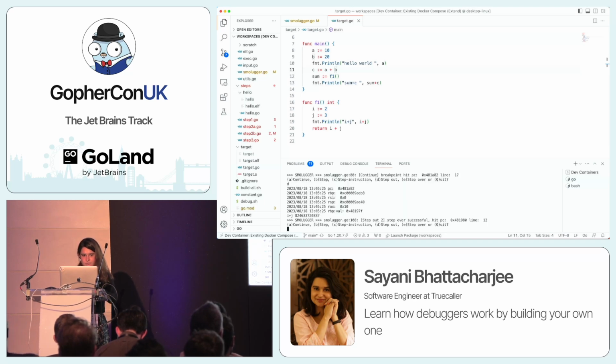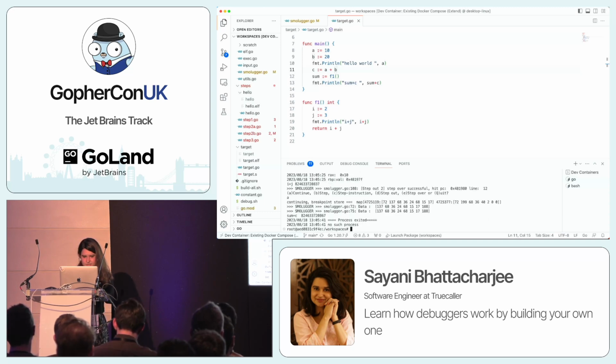Okay, so on step out, it should have gone to the line where the function was being called. So we are at line number 12, which means we have been successfully able to step out of our current function. Let's just continue, and then the process is exited. Cool.